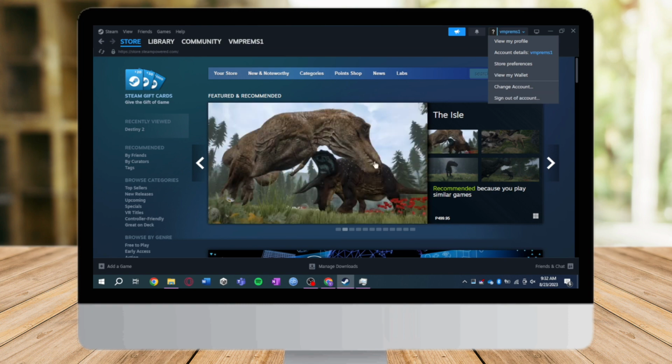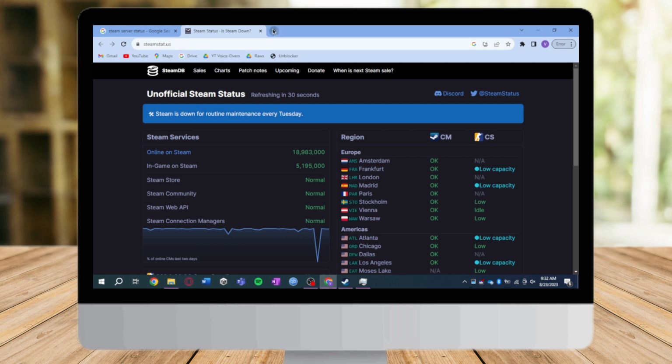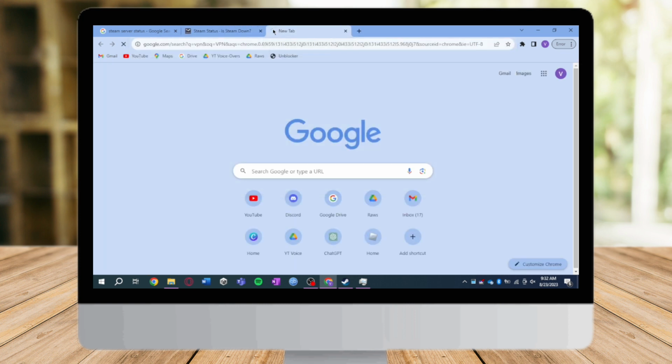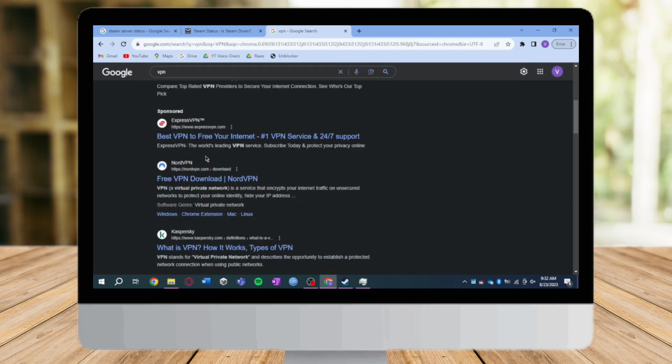Now if that doesn't fix your problem, what I will recommend next is to head over to your browser and try to search for a reliable VPN. In here you can try VPNMentor, ExpressVPN, NordVPN, and all of the options that you can see in here. Just make sure to find a reliable one, because sometimes the connection is not that stable in your country in order to bypass or actually open Steam.